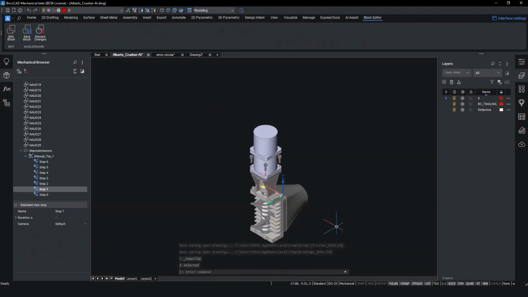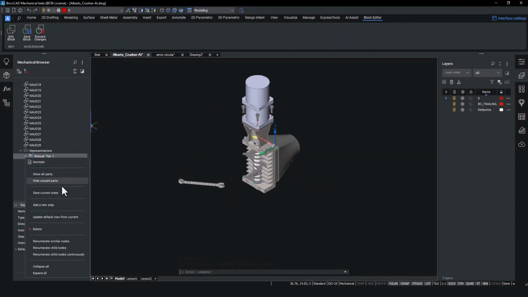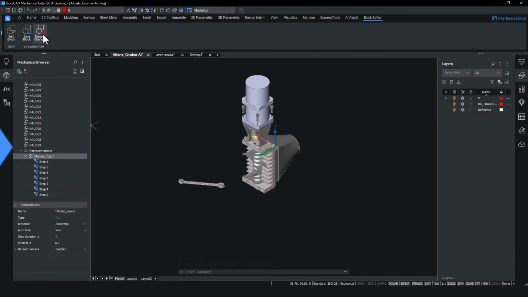Following the same process as the arrow annotation, we'll add a 3D model of a tool to make clear to the assembly technician that this step will require a tool.